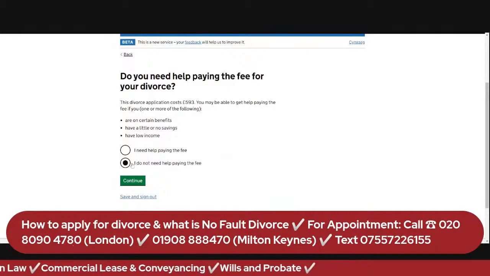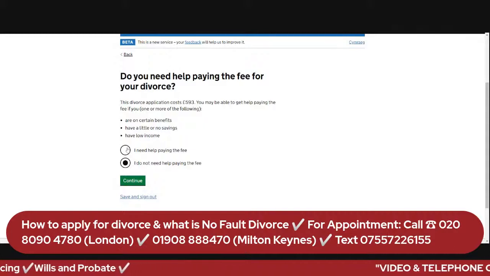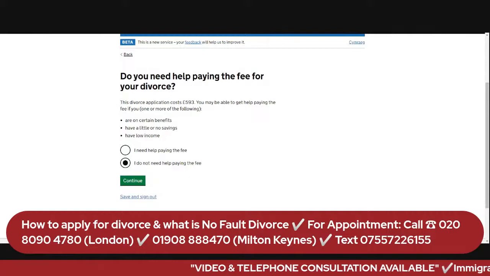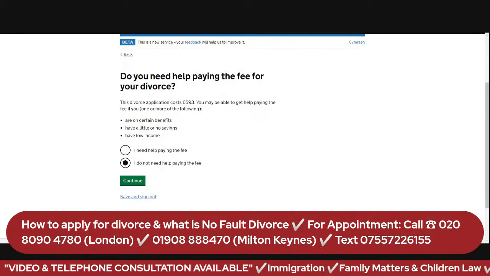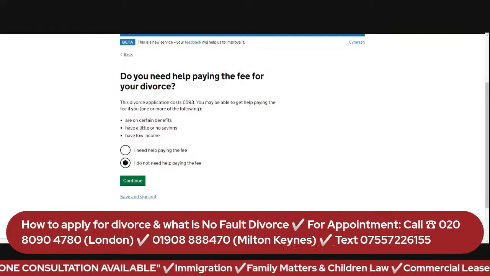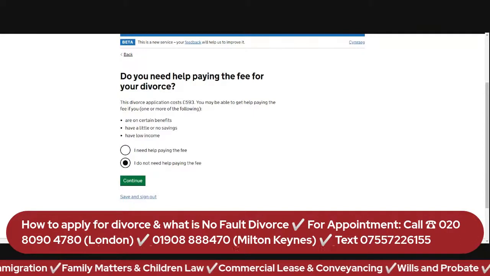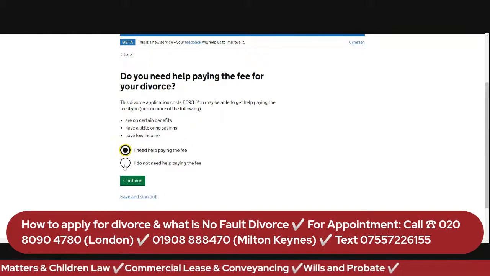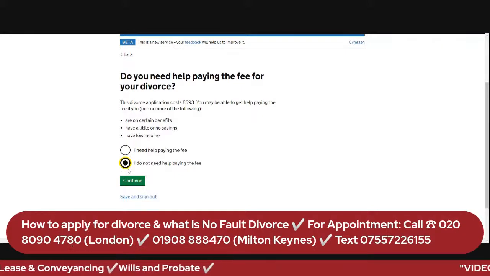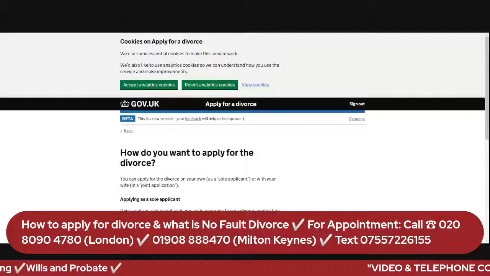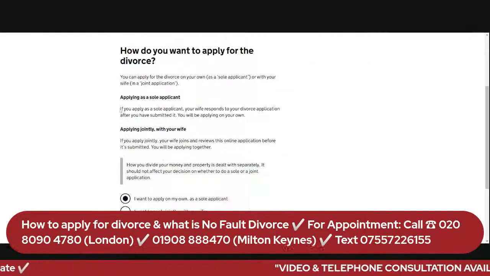As I said, if you cannot pay the Home Office fee, then you need to fill up a separate form. Basically, if you are in receipt of certain benefits, you are entitled to get help with paying the court fee. So if you need help, click accordingly. If you don't need it, then click 'I don't need help.' Continue, and then how do you want to apply.